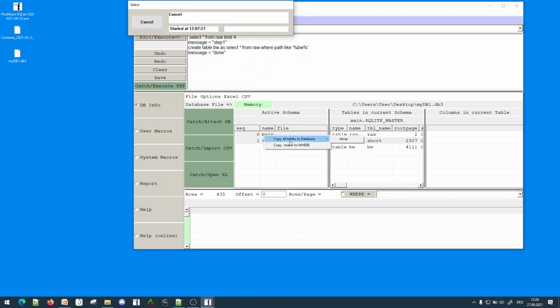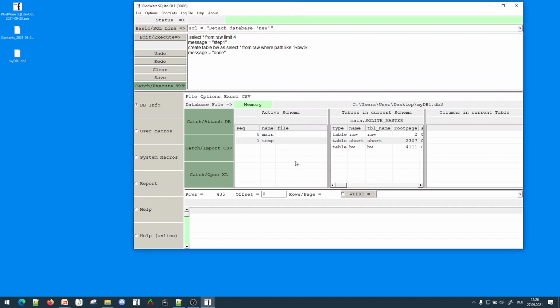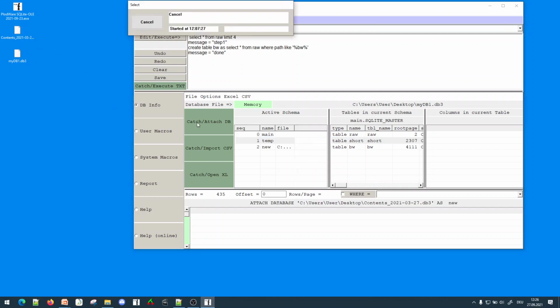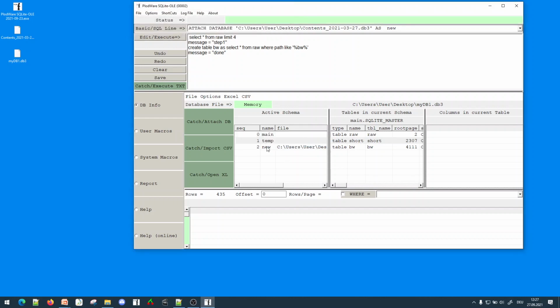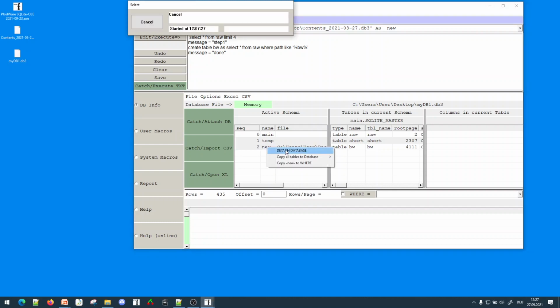Or I can copy all the tables in this database to another database. In this case, it knows it's only got one other. It's called temp. Let's bring that back in. If I was now to right click on there and say copy all tables to another database, I'll have to look at that. It should have said new as well. Something for me to look at later. That was not successful. My logic is wrong. I'll look at it again later. I'll tidy up for now.